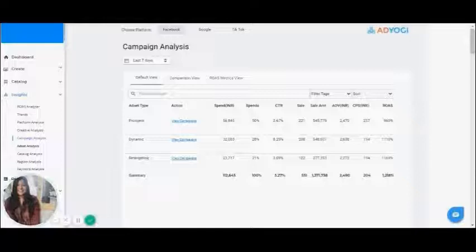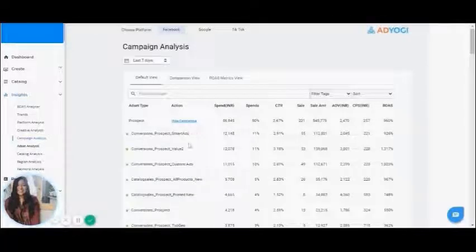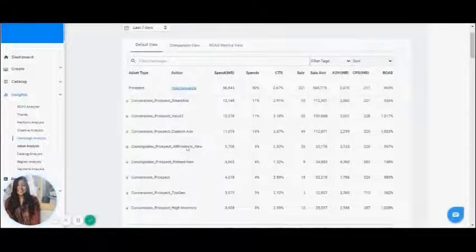The default view showcases total spends, spends percentage, CTR percentage, number of sales, sales amount, average order value, cost per sale, and ROAS. When you click on View Campaigns, it will list down all the campaigns under that particular campaign type. The green dot indicates that a campaign is active, while an inactive campaign would be represented using a gray dot.